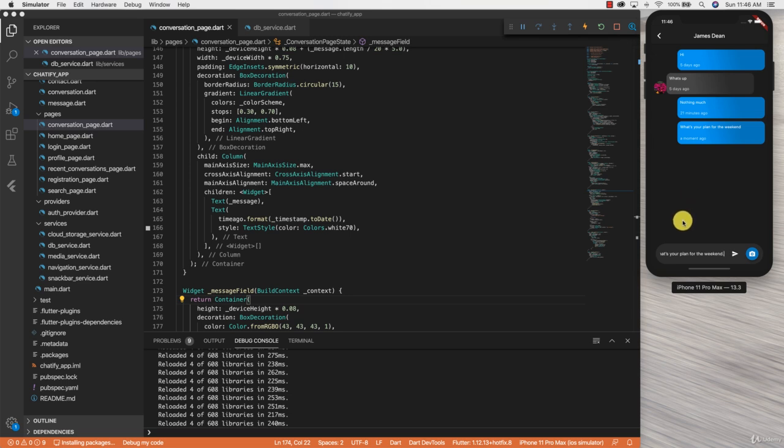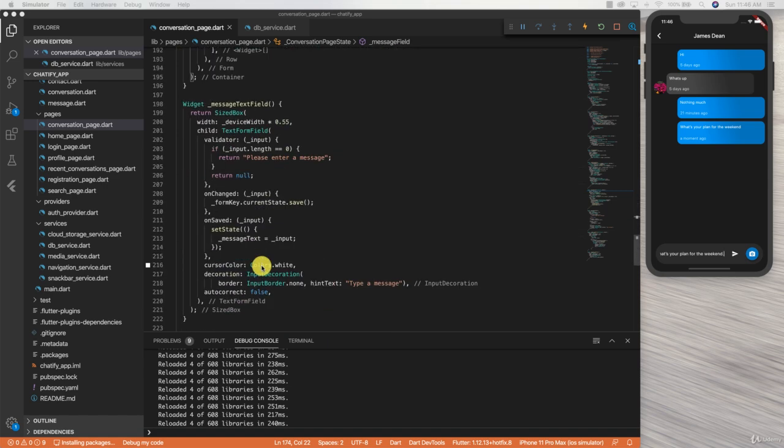And now in the next video, we are going to work towards the logic of sending image messages. But before we end this video here, I would like to reset our actual text form field once we send a message. For that, it's fairly simple. All we would have to do is go to our actual function for the send message button.